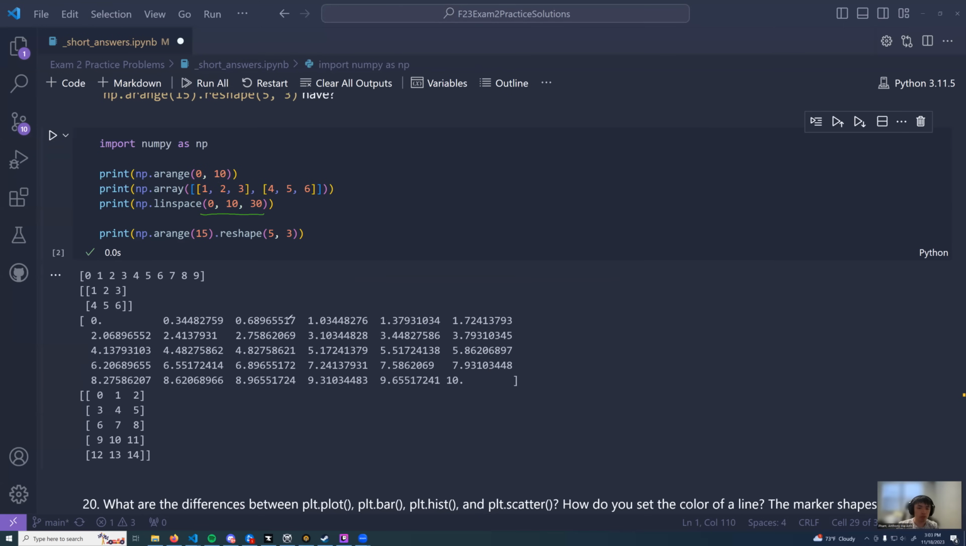Linspace, you can see there are 1, 2, 3, 4, 5, 6 by 5. These are 30 numbers. Okay. So the number of numbers in this list is equal to this number. And this tells you how many numbers you want. And this is your start and end, right? So this is my start. This is my end. And this 30 is the length of my numbers, right? And then for that reshape, like I said, you have 1, 2, 3, 4, 5 rows and 1, 2, 3 columns.